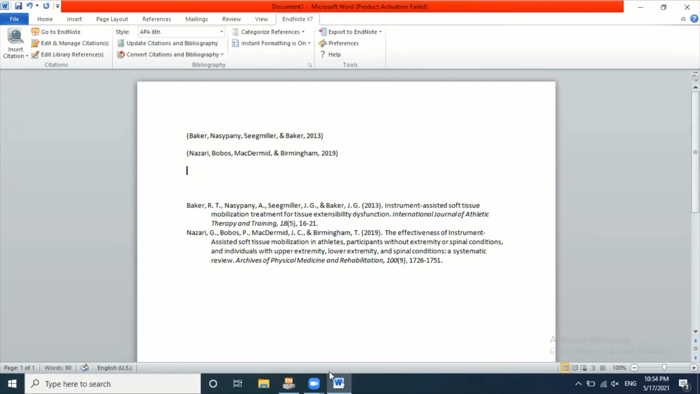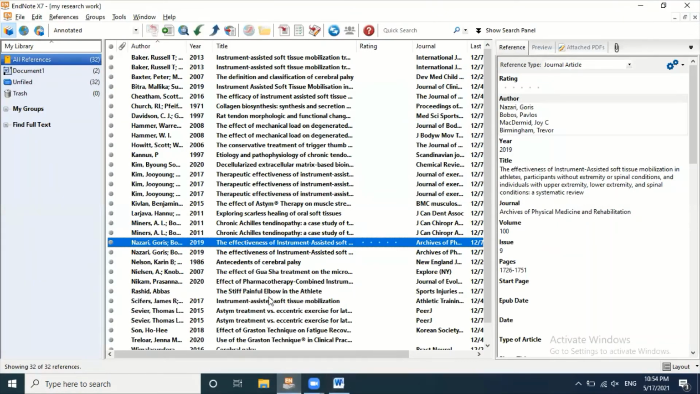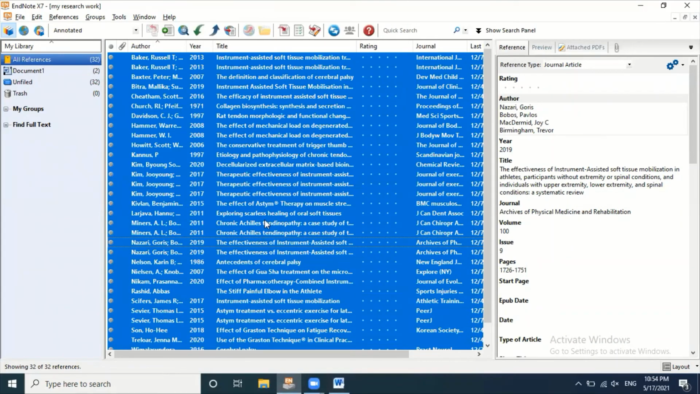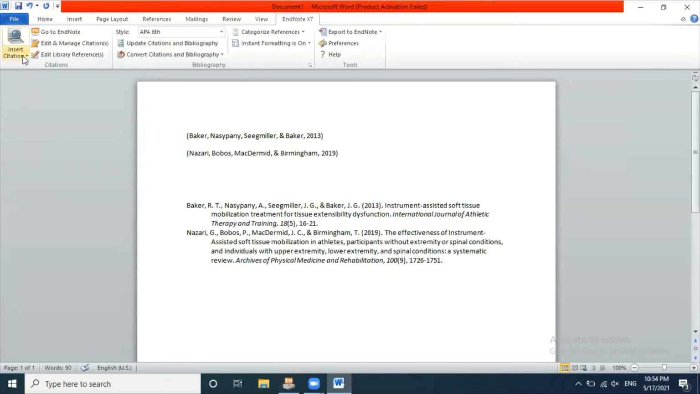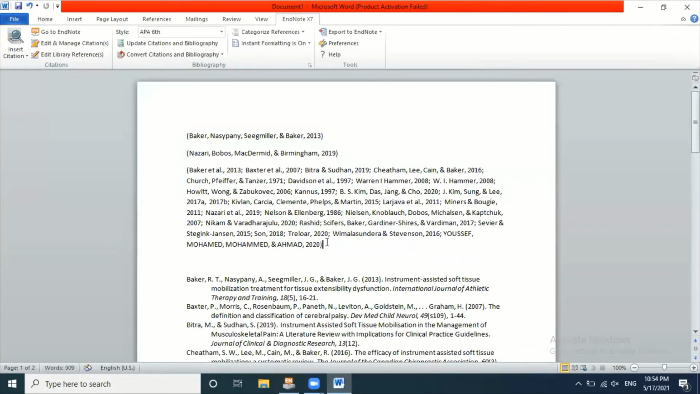Similarly, you can select a lot of references. For example, we have selected all these references and we can import by clicking here, insert selected citation. So we can insert 1, 2, 3 and 4, as many references as we want from EndNote library to our Word file.